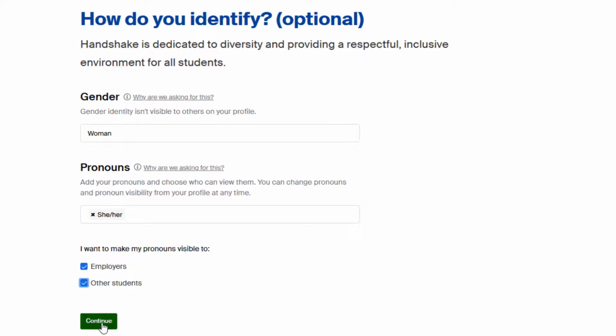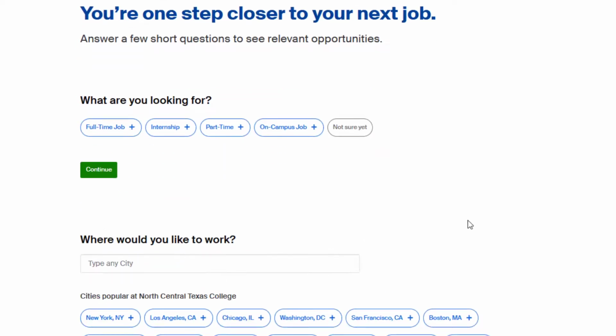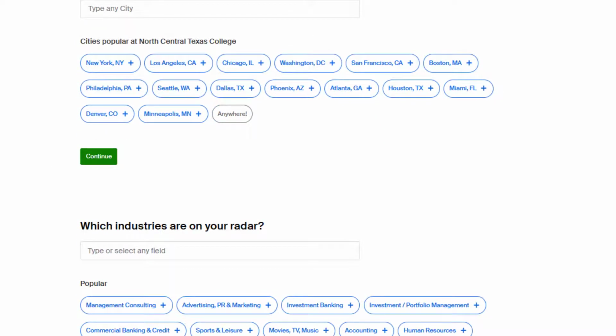Then it's going to ask you more about what you're looking for in your job. So are you looking for a full-time job, an internship, a part-time job, etc.? And then where would you like to work? So this is going to be the location in which you would like to find employment.